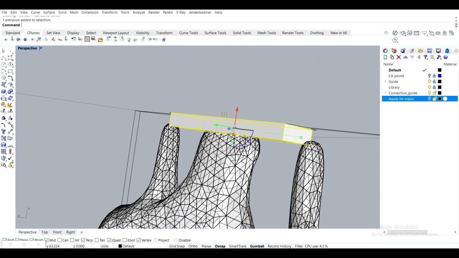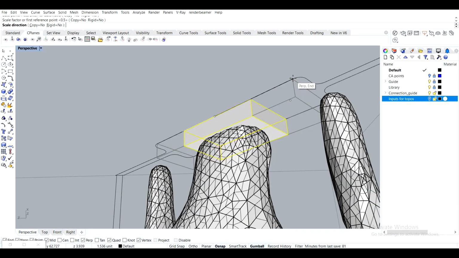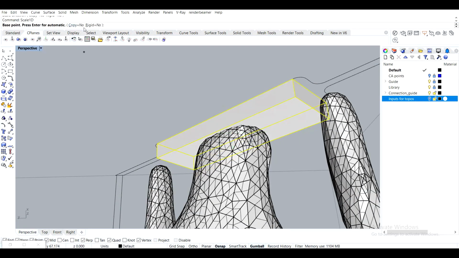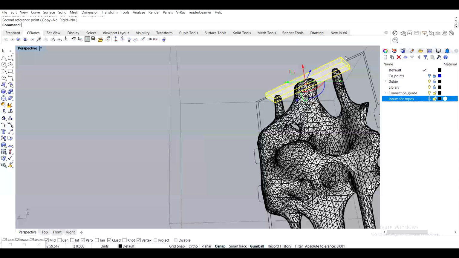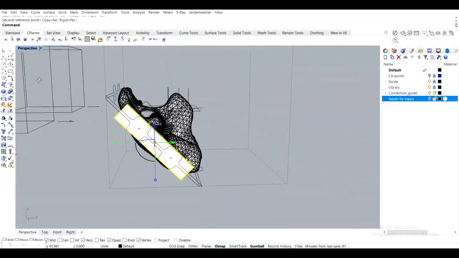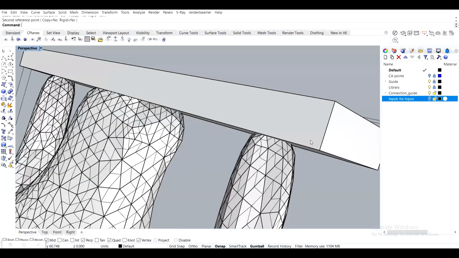And I'll just scale 1D from midpoint to here, and let's say 2.5 centimeters to both sides. Yeah, something like that seems okay. And let's see how the connections look like.